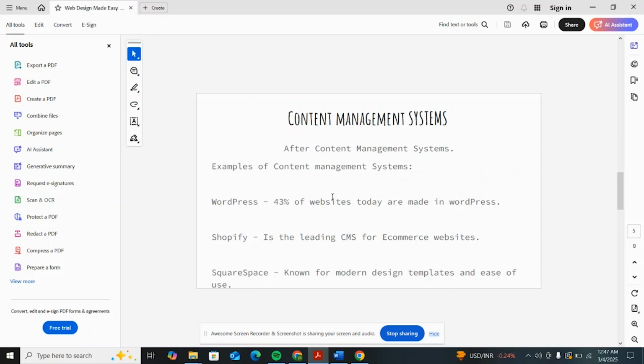Okay, so today over 40% of websites on the internet use WordPress, or they were created in WordPress. So that shows you how powerful WordPress is in terms of creating websites. So WordPress is the most popular content management system out there, with over 40% of the websites on the internet today having been made in WordPress.